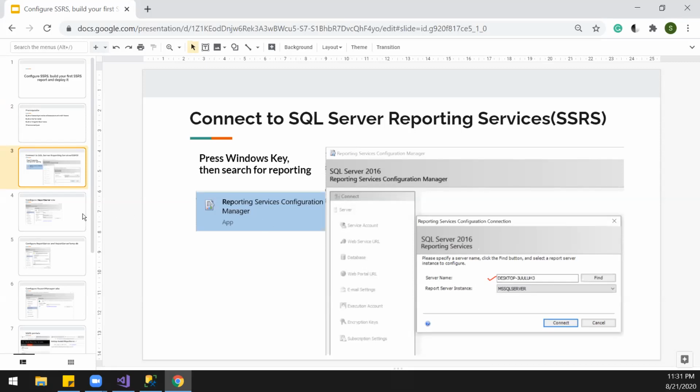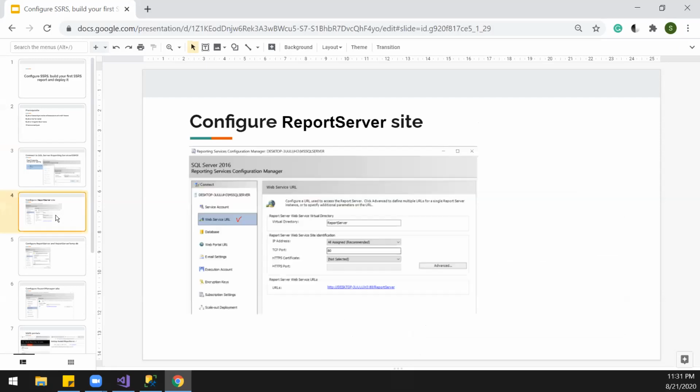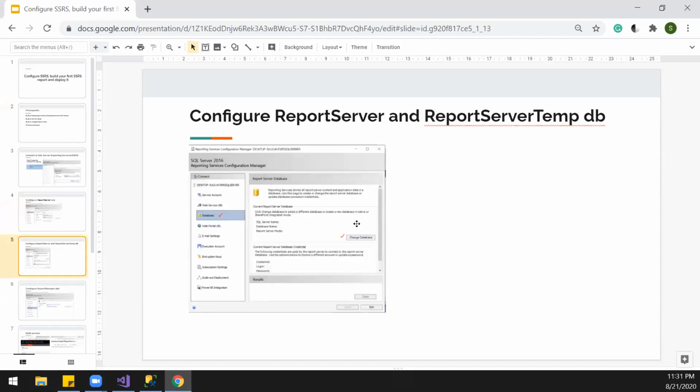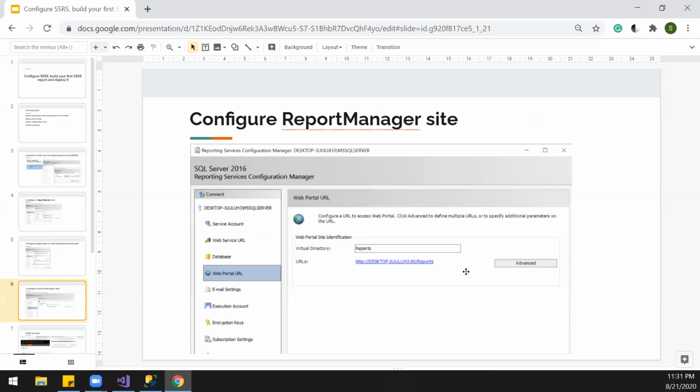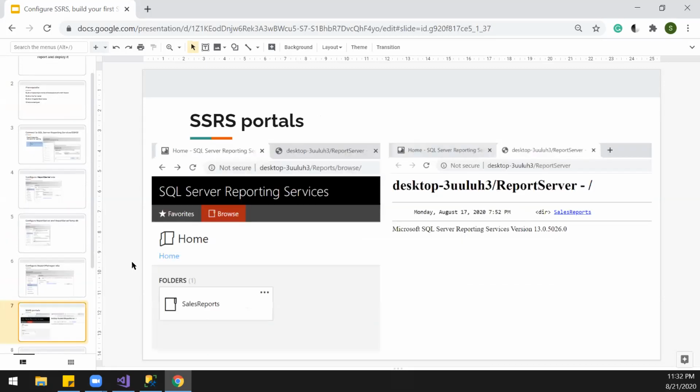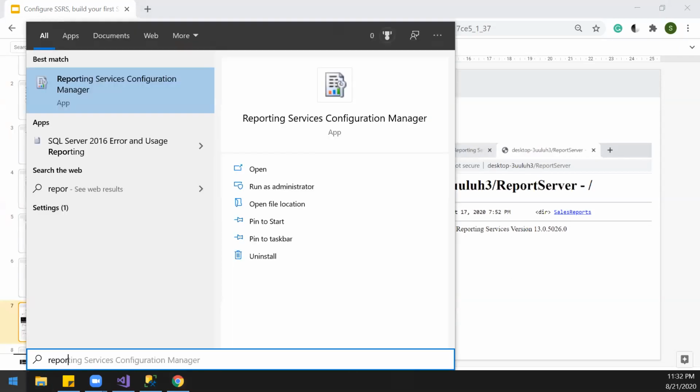reporting services. So first we connect to the reporting service instance. And then we configure the web service URL, configure the database, and then manage the report site. Once you configure, we're able to see something like this. Let's start. So first, configure the report service.